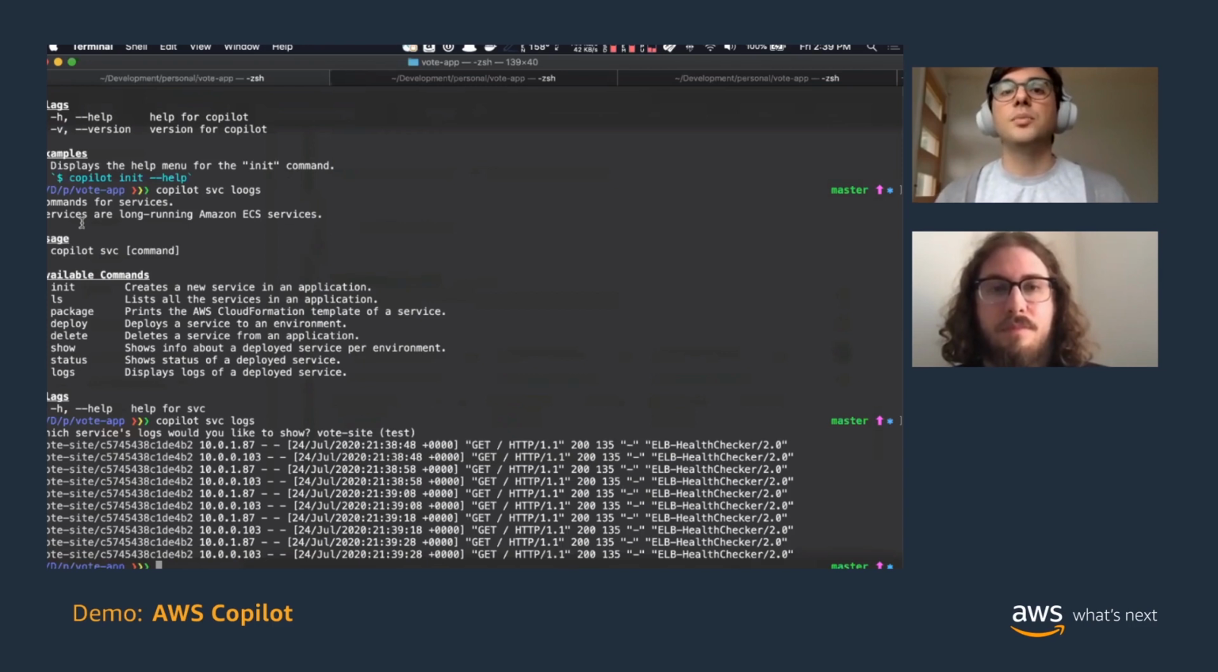We show how we can set up a continuous delivery pipeline by using Copilot env init as well as Copilot pipeline init. That's roughly what I had for the demo.